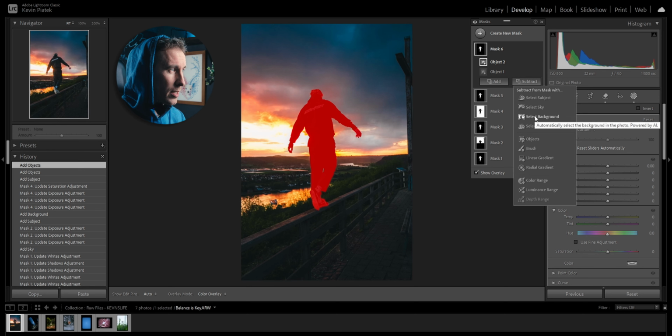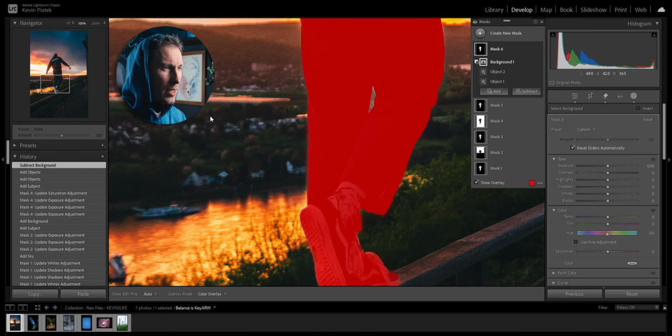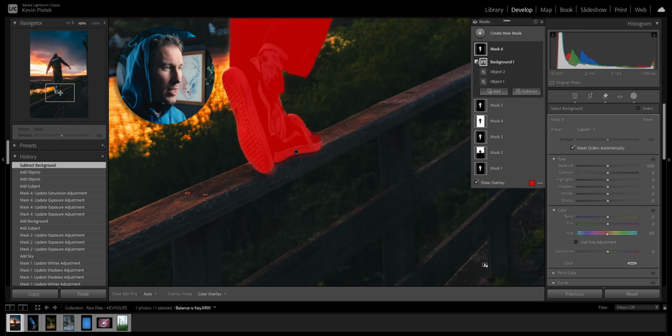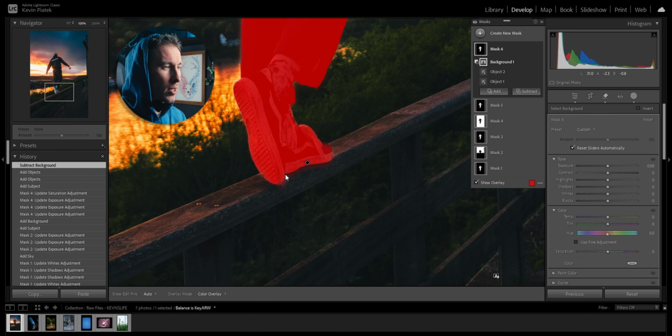So let's try it, select background, and as you can see, it's cleaning up some of the pixels here. Not everything, but you could go in with a brush and clean it up a bit more.